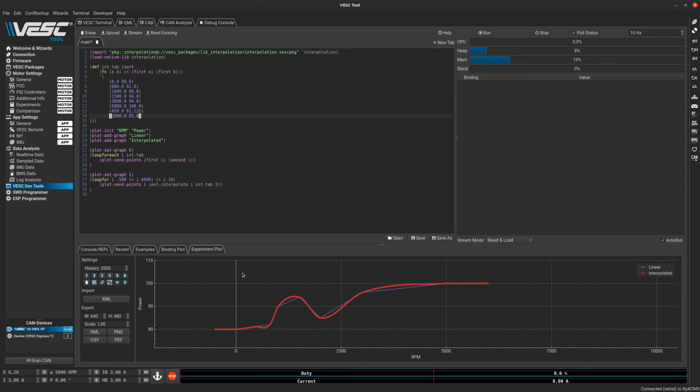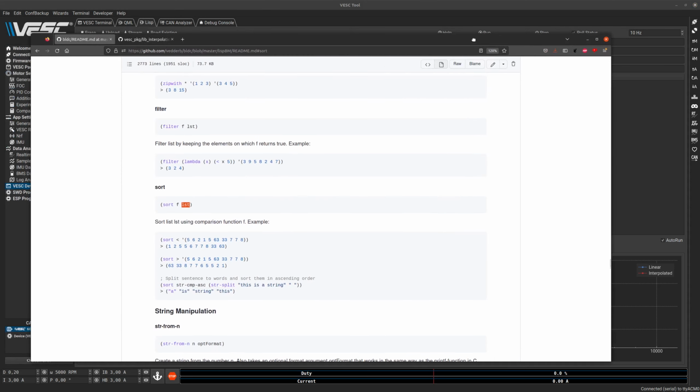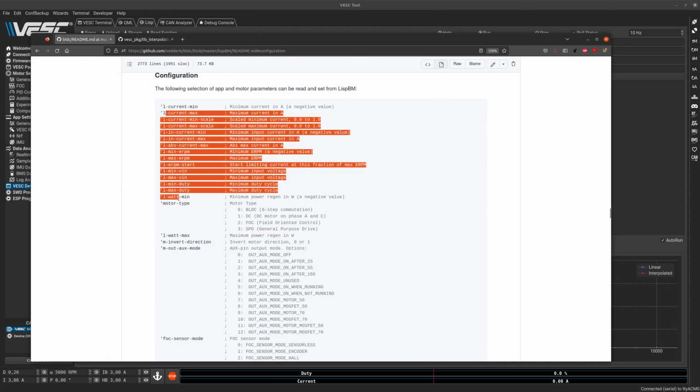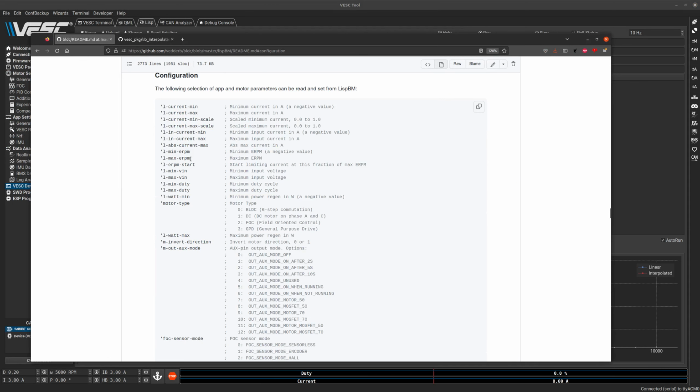Now suppose we want to update the power limit based on the interpolated value of this table, and then we can go to config, and you can see that we have all of these things we can change, and there is one that is called current min scale. So we can scale the, or current max scale. We can scale the maximum current limit between 0 and 1.